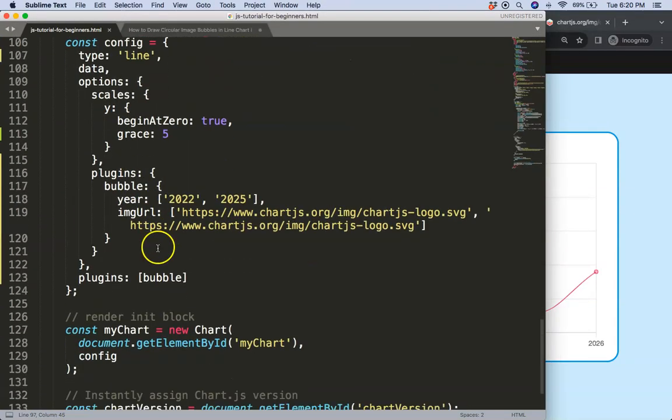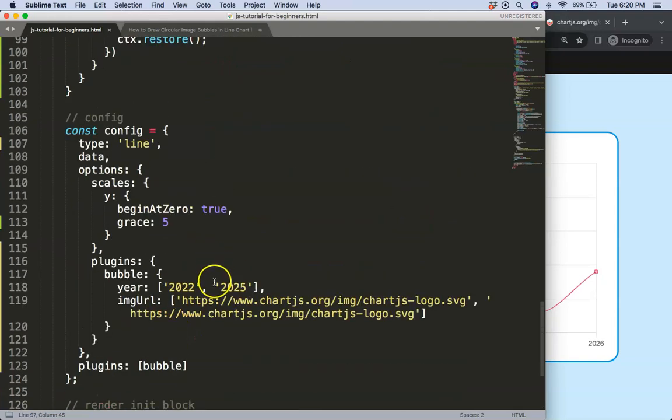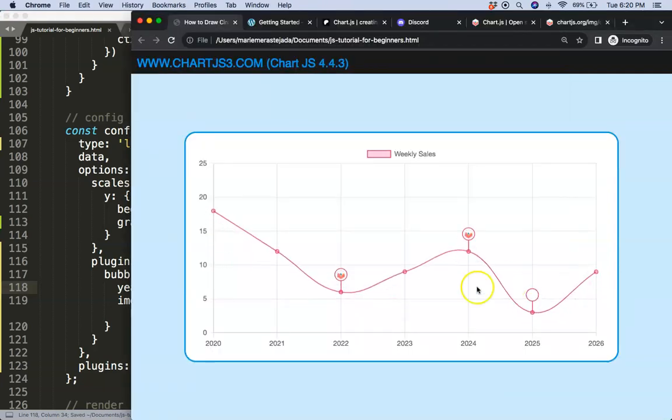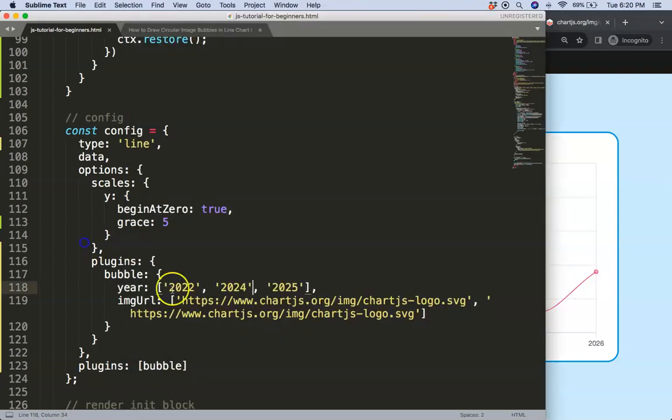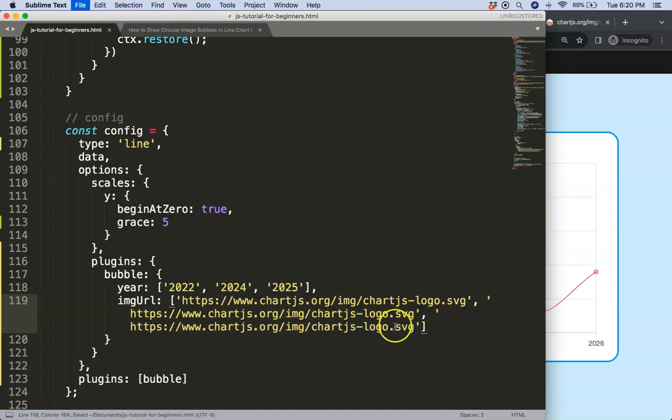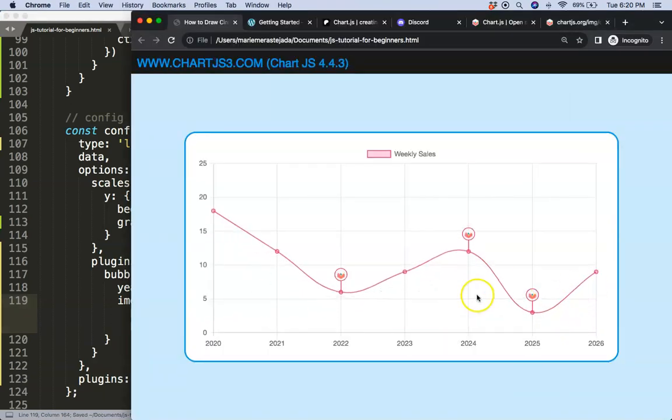So let's see if we can change that one more time. I'm going to say here, comma, 2024. Save. All right, as you can see here, it doesn't draw this one, of course, because we have a missing value, but it still keeps on going and it will not break the code. And there we are. That's it.